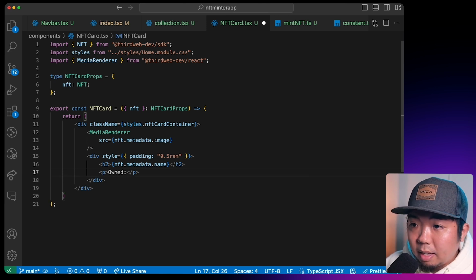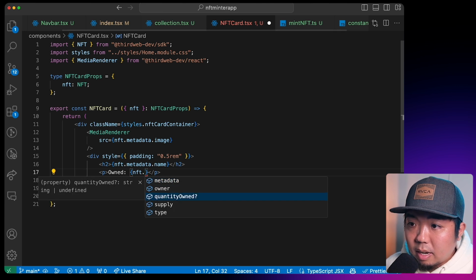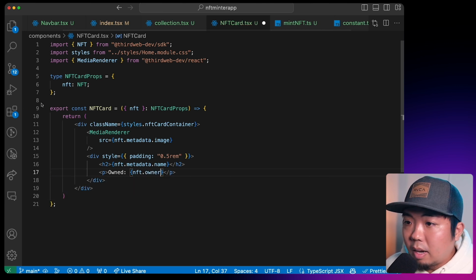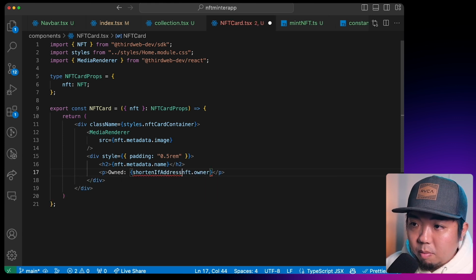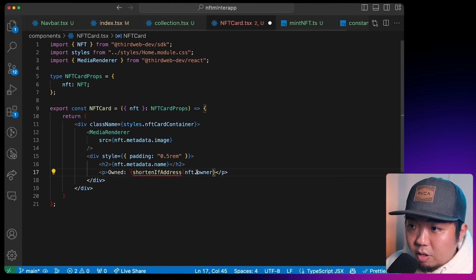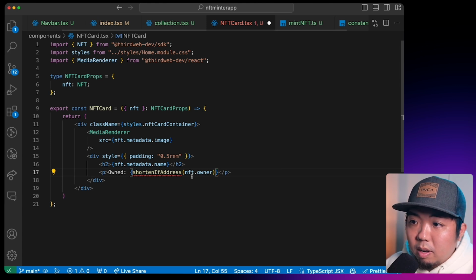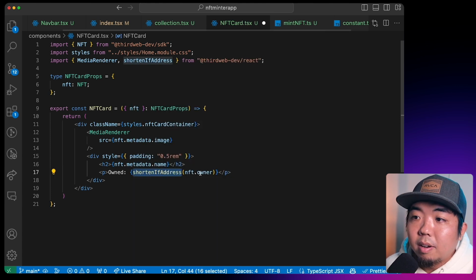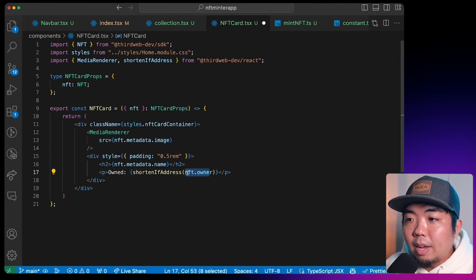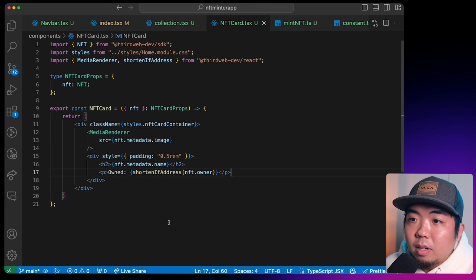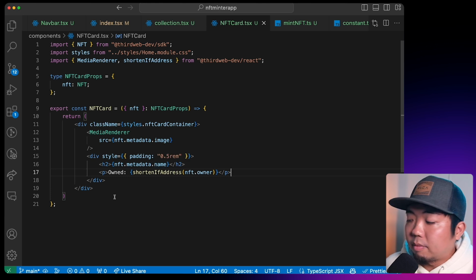So we'll display the wallet address, and we can get that from NFT.owner. But we can actually shorten this using the shortenIfAddress function from thirdweb, which will shorten our wallet address. We'll provide it the wallet address, which we can get from NFT.owner, and shortenIfAddress will just give us a shorter truncated version of it. So that's our NFT card.